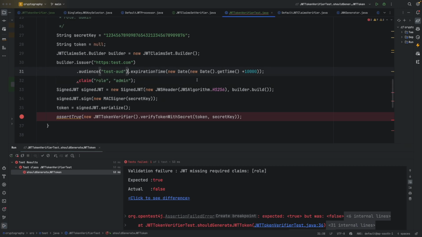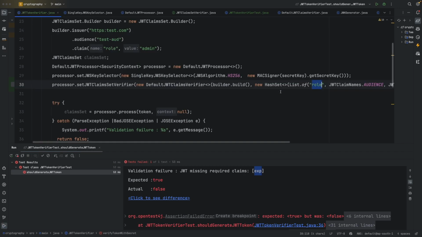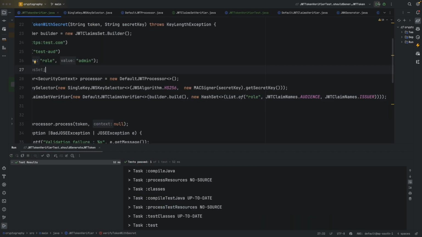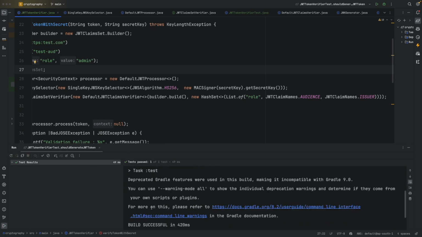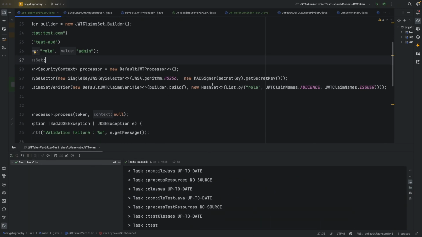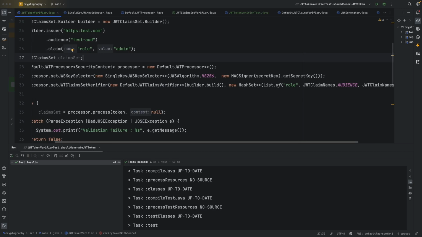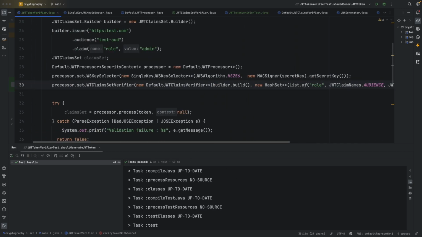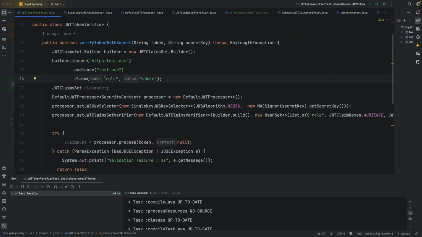For example, if I have this expiration time, I'm removing this, it is failing for the expiration time. If I remove that particular thing from here, expiration time, and here it is working. Whatever information you will add within the verifier, accordingly it will validate the token. A couple of things we need to keep in mind.